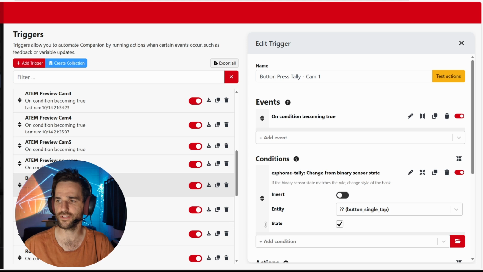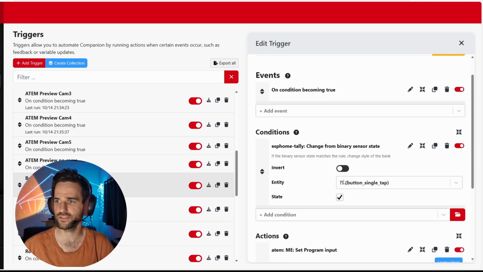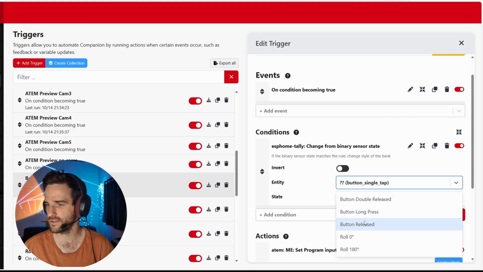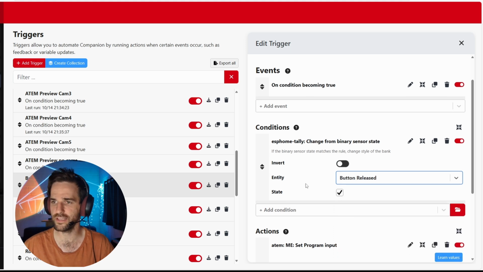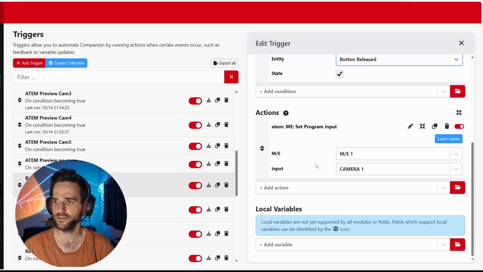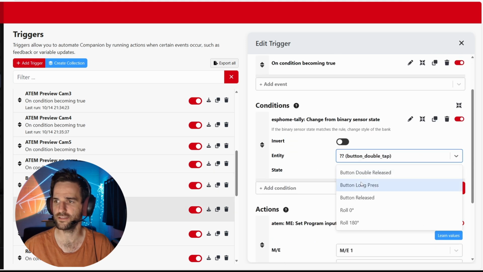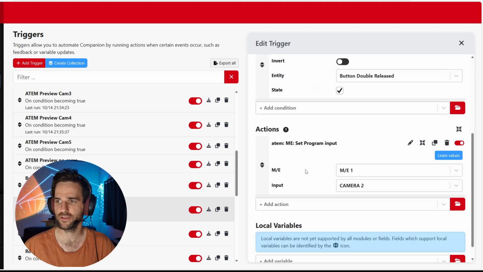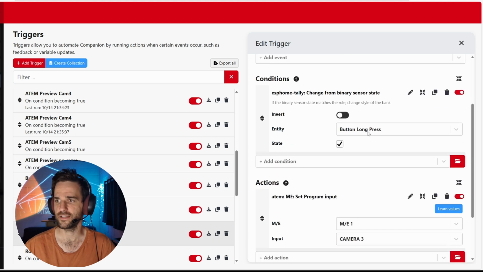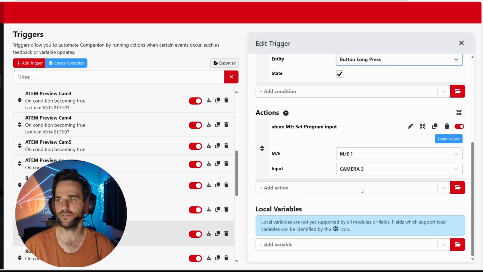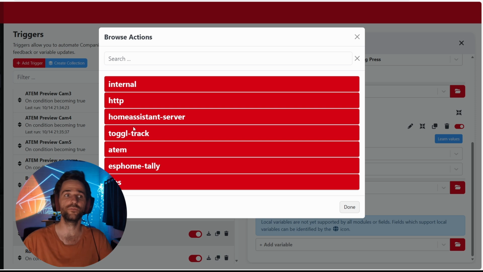And then here, the most exciting part, setting the button press. So I've accidentally loaded a slightly older version, but if I do button release under here, we'll see cut to camera 1. When it does the double tap, cuts to camera 2. When it does the long press, cuts to camera 3. But you can, of course, set it to do whatever you want.